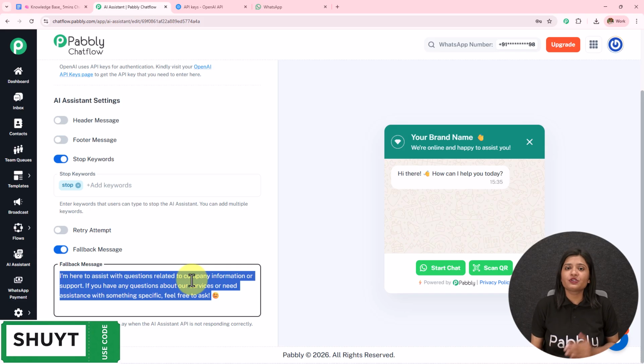What you can also do is add the contact details and the company information, so that if the queries are not resolved, at least the fallback message will be sent. The queries may not be resolved because the API is not responding. So at least a useful fallback message will be sent to the users and they can contact you directly.